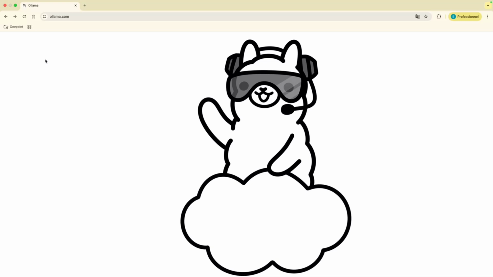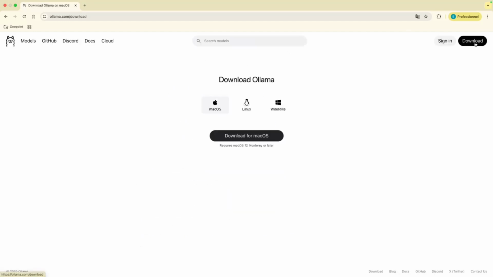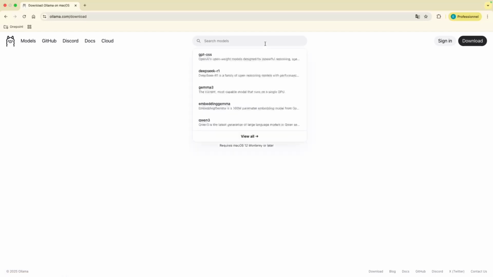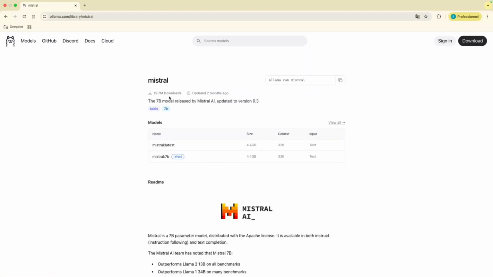So to have it, you just have to come to ollama.com. Then you are going to be able to download the application here. Just click download, and after that, you choose your platform, whether it's macOS, Linux, or Windows. After that, you are able to use it on your machine. Then you just look for the model. Now I'm going to try Mistral. Then you have all the information that you want.